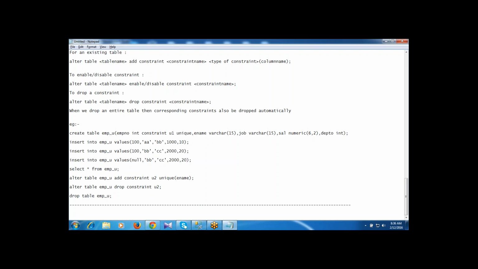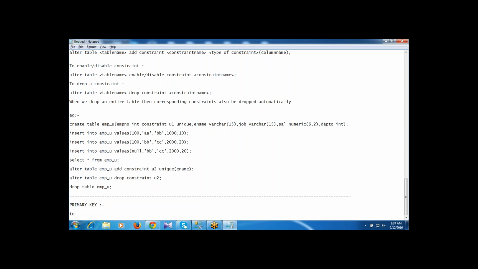Now we'll see the primary key constraint. A primary key is nothing but a unique plus not null constraint. Unique and not null constraint is a primary key. Primary key does not allow both duplicates and null values into the table. Right? The way of writing is the same syntax. Primary key helps to prevent duplicate data in the table.